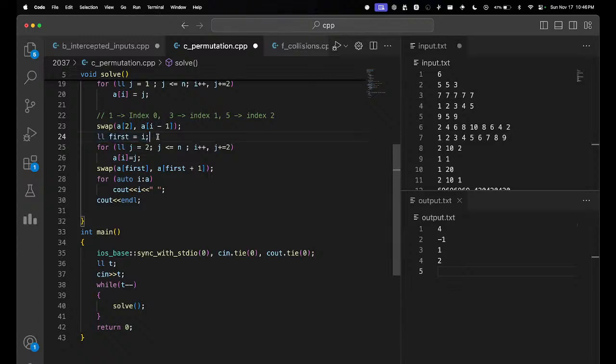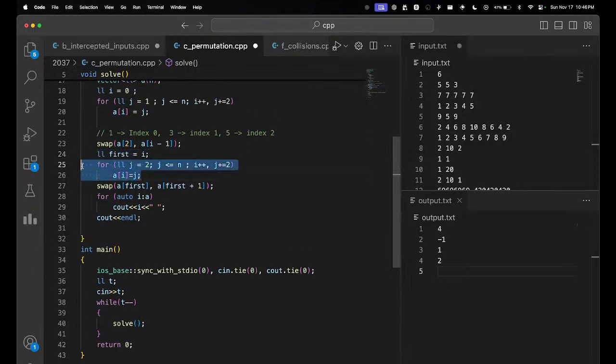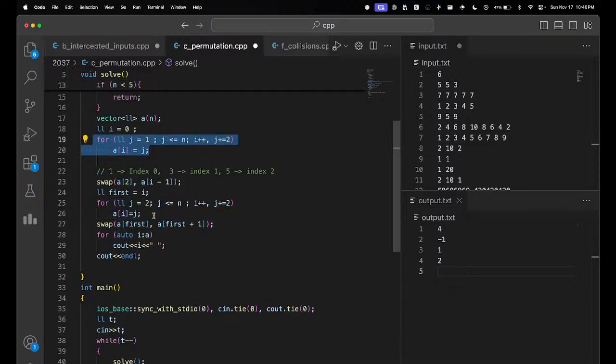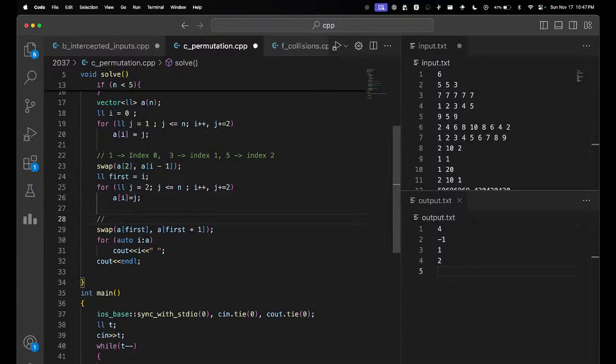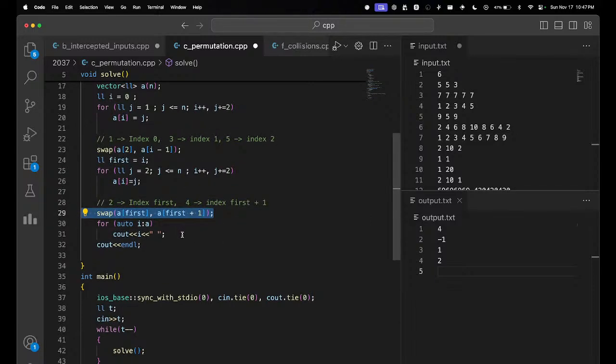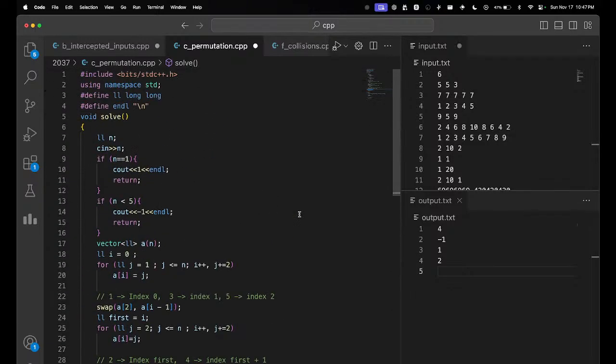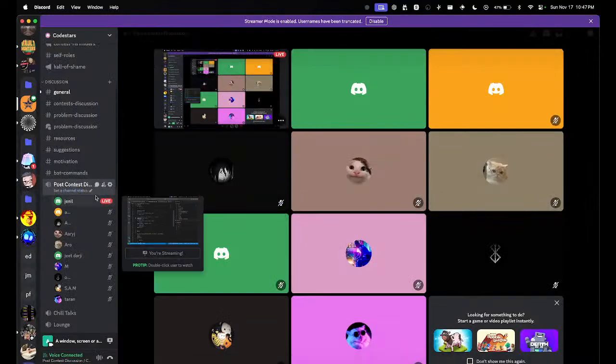Now from my beginning, the first even number is first, which is current I. I do the same code for even numbers. Then now I swap first and first plus 1. Why am I doing that? Same thing. 2 is at index first, 4 is at index first plus 1. I'm just swapping 4 and 2. I'm just printing the array. Any doubts? Yes, no.